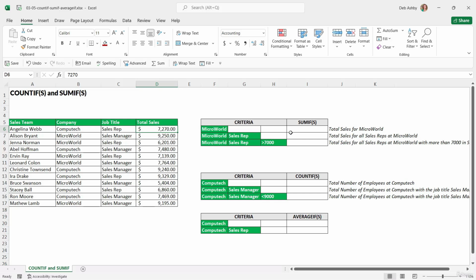Now, what I want to find out is some information, but based on criteria. So if we take a look at this first table and just concentrate on this first one, my criteria is going to be Microworld, because what I want to work out here are the total sales for Microworld. So we're adding in a condition where we have to tell the formula, perform a sum calculation of the total sales, but only when the company is equal to Microworld. So we only want to add up those total sales. So in this scenario, where we have one piece of criteria, which is Microworld, we use the singular form SUMIF.